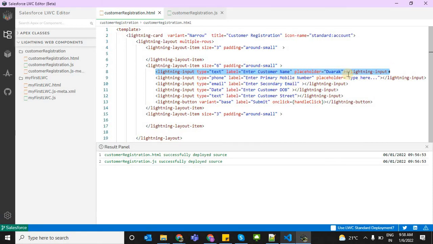Suppose you put something else here. Why do we need to use type, label, something else we can use, right? Name, or maybe paragraph? We cannot use any others. These are called attributes. Type is an attribute, label is an attribute, placeholder is an attribute. All these are attributes. Onclick is also a kind of attribute that indicates an action. Label is an attribute, variant is an attribute. So this is a tag, and each tag will have attributes like this.